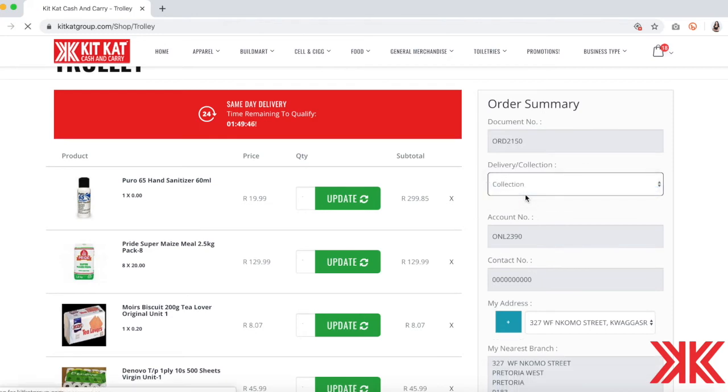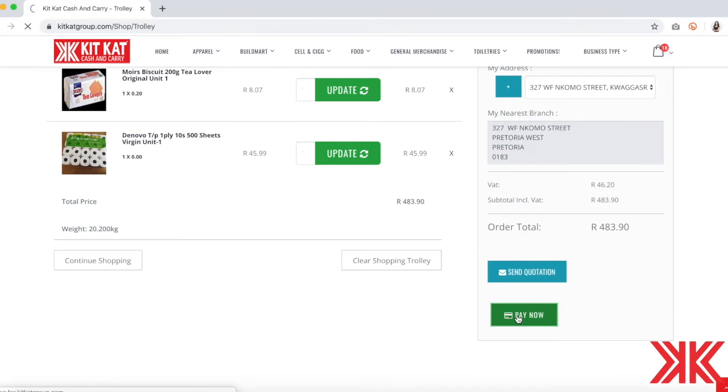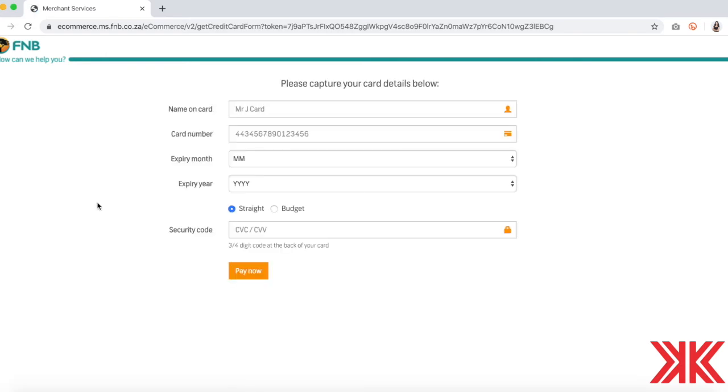If you choose collection, your items will be ready for you at your closest KitKat Cash and Carry branch. If you choose delivery, it will be delivered to the address you selected in registration. You can now either pay for your products via credit card or use our invoicing system.